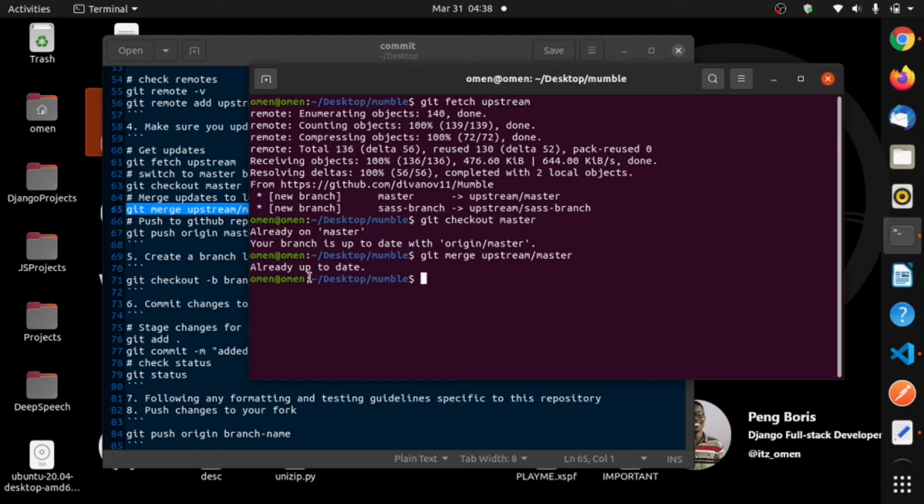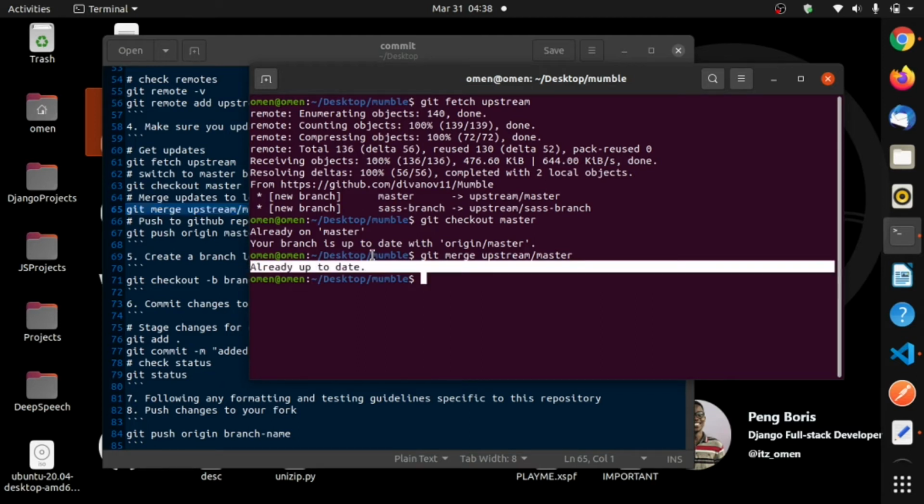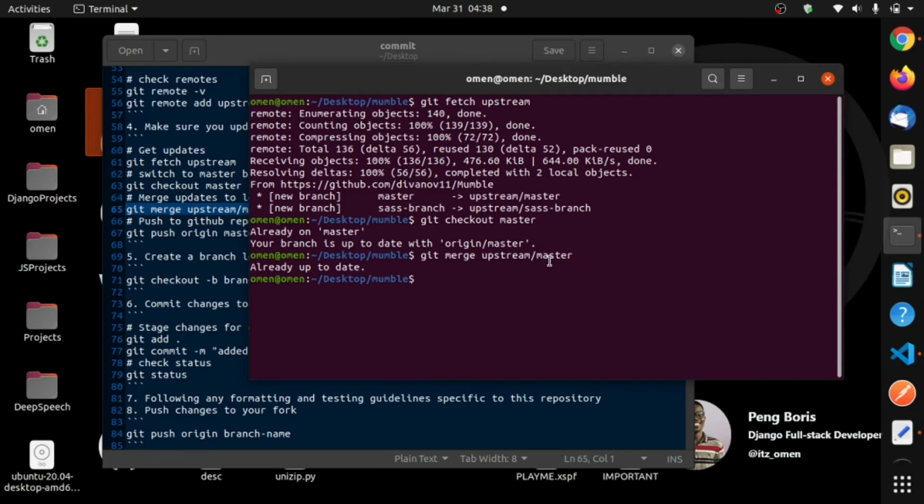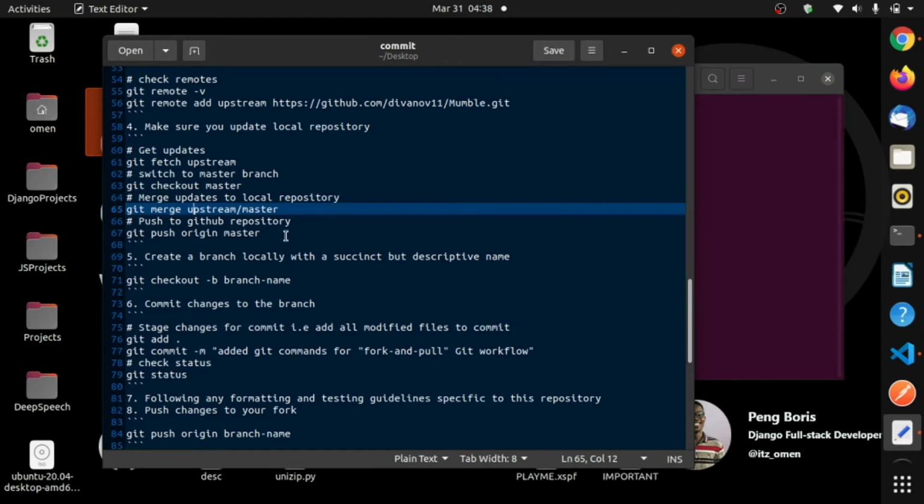Alright, as you can see, it has output already up to date. If there were some updates made to the upstream or the original project repository, they would be added right now. But since my branch is already up to date, no changes have been made.